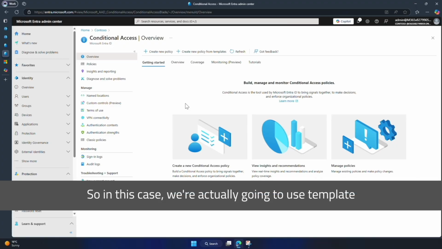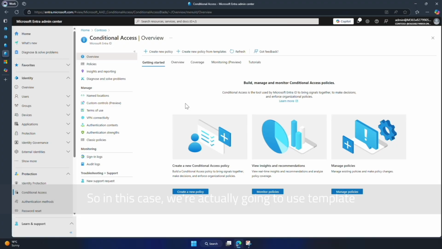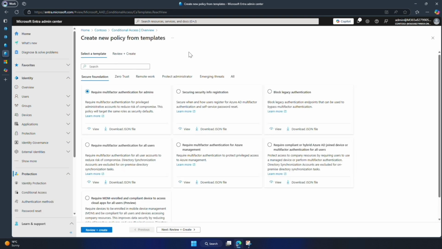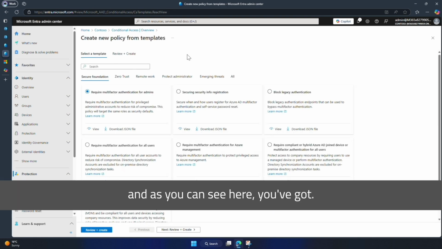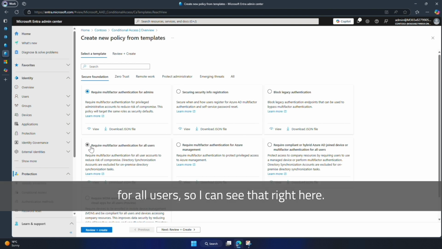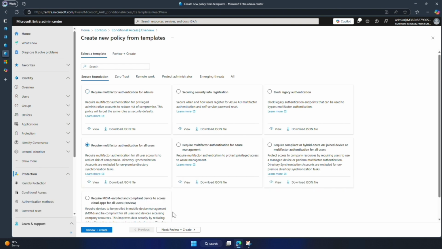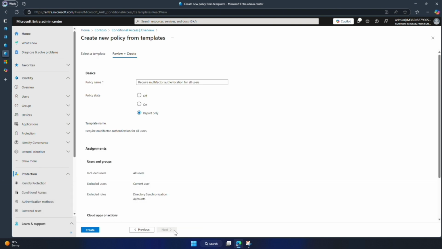In this case, we're actually going to use a template because it's actually easier to do it that way for people who are new. So you would go in here and as you can see here, you've got require multi-factor authentication for admins. You've got a few different ones. What we're looking for is require MFA for all users. So I can see that right here. So I'm going to select that. And then we're going to click next and review.